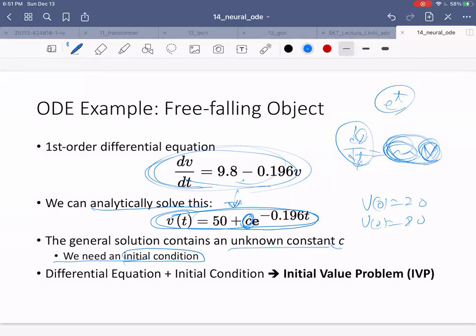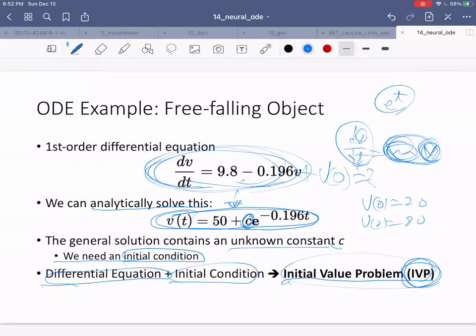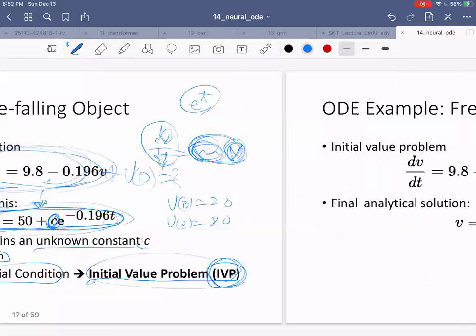So this set of problem, where you have a differential equation and an initial condition, this combination is called an initial value problem, IVP. So you need to have this, and you also need to have v0 defined to some value, and that's how you get an IVP, and that's how you end up with a specific solution, not a general solution. This form is a general solution because it has an unknown constant c.